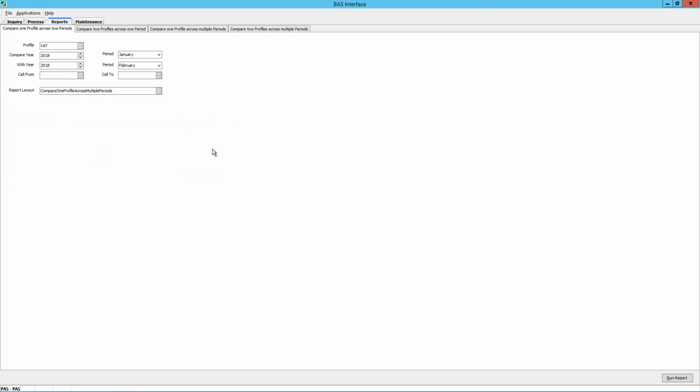The other type of reports we have are for comparing multiple profiles against multiple periods, things like this. So this is quite good for seeing where my tax was last year, where I am now, that sort of thing. So we've got compare one profile across 2 periods, compare 2 profiles across a period, compare 1 profile across multiple periods, and compare 2 profiles across multiple periods. So sort of various different ways of doing this.